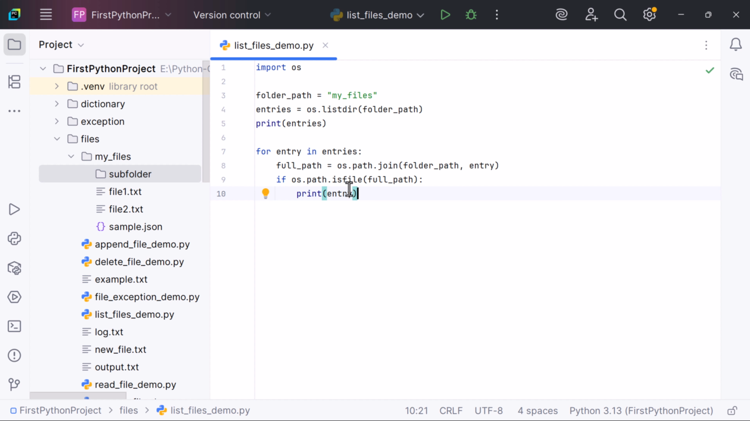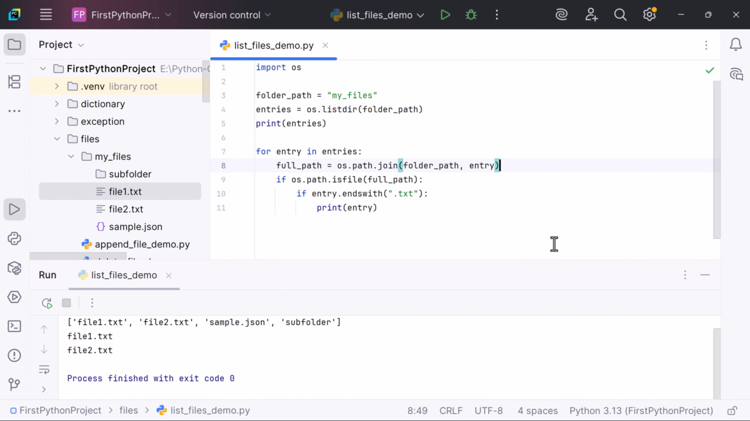You can even add filters like only show .txt files or .csv files. Let's try listing only .txt files. If you can see this files folder, it contains different types of files like .txt and JSON files. Inside the if block, we add another condition. If entry.endswith open parenthesis in quotes .txt close parenthesis, then print the entry. This gives us a filtered list of text files only. Let's run it again. Works perfectly.